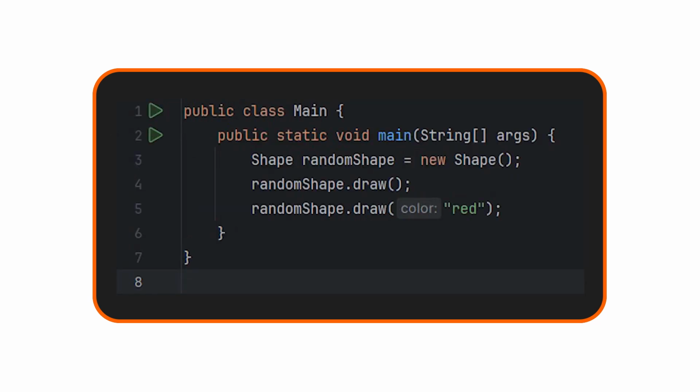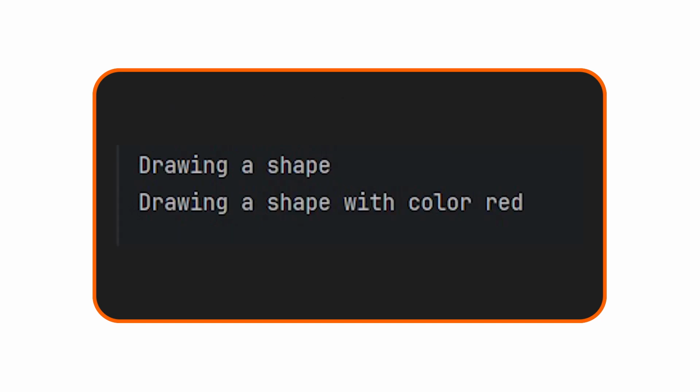The main method creates an object of the shape class, referenced as random shape, and calls both variations of the draw method. The second call to draw passes red as an argument. The output confirms that both methods are working as expected. The one with no arguments prints drawing a shape. The overloaded method that takes the shape's color as an argument prints drawing a shape with the color red.